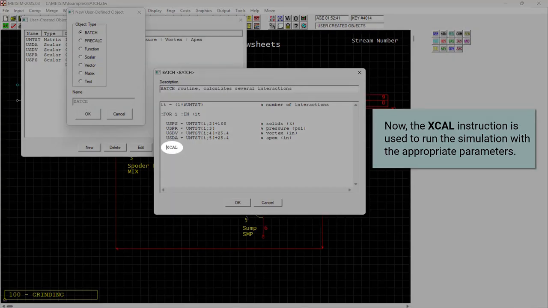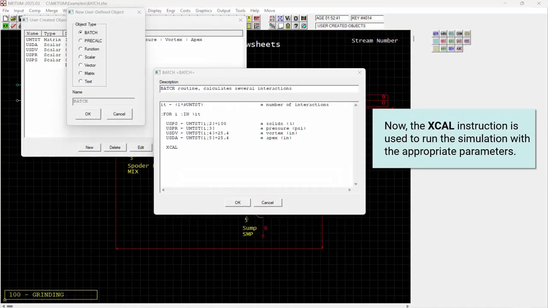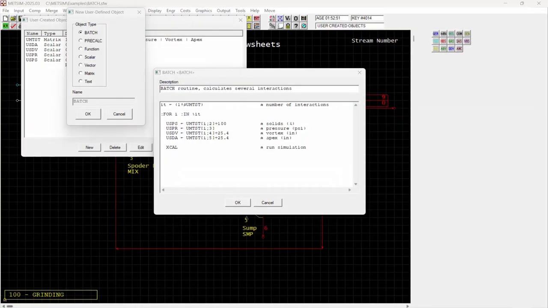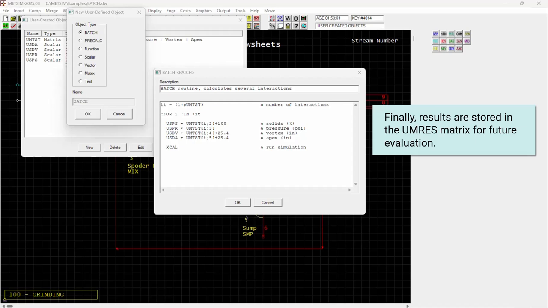Now, the EXCAL instruction is used to run the simulation with the appropriate parameters. Finally, results are stored in the UMRESULTS matrix for future evaluation.